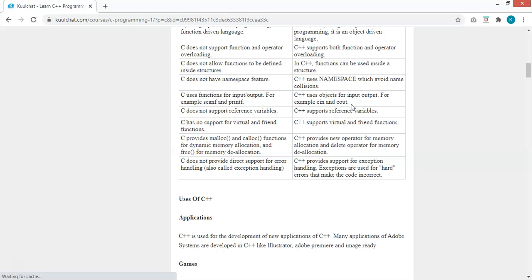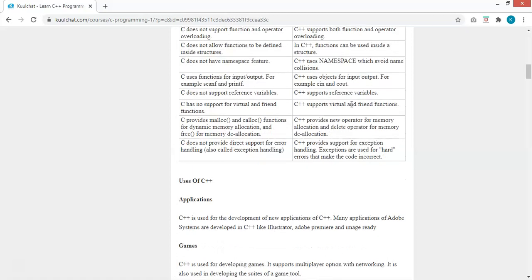Then in C, we talk about input and output. We use scanf and printf, but in C++, we use something different. We use cin and cout. The cin is for taking in input, and cout is for displaying information. So those are some of the differences. As we elaborate more on this course, you will realize some of the other differences as well.